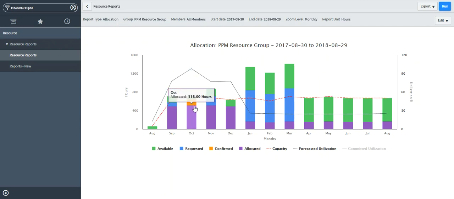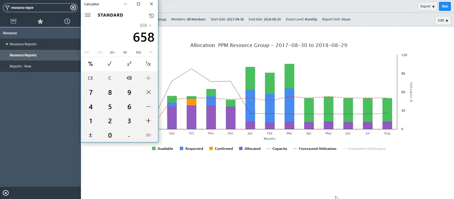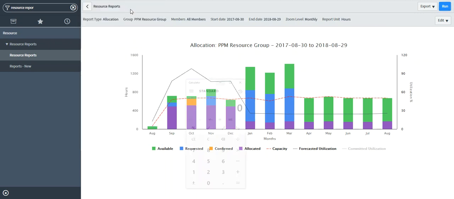If you take that 140 and 518, that's 658, and the total capacity is 672. So I've got 658 divided by 672, 97.9. And if you look here at this utilization, you've got 97.9. So that's showing you as a percentage that what you've committed to, both hard and soft, equals 97% of your capacity. So that's what this forecasted utilization line is.